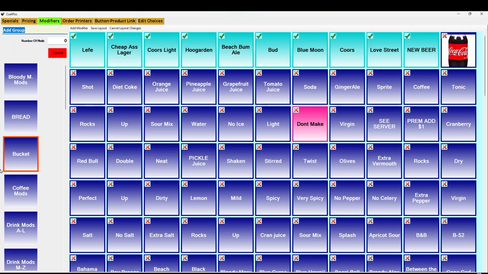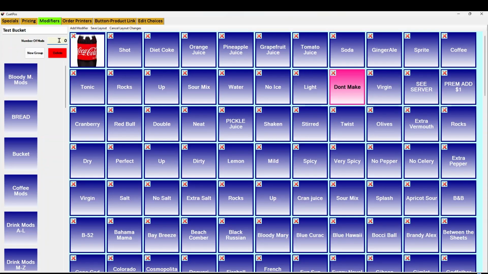And so I'm going to call this test bucket, and I'm going to make it so that there's only 3. With the 3, basically all we're going to be able to do is choose 3 beers when we do this in the future. But I'm going to add the beers in a second. So test bucket, 3. Update.